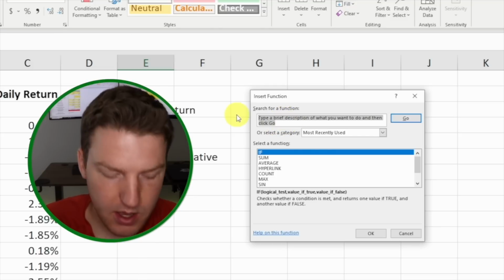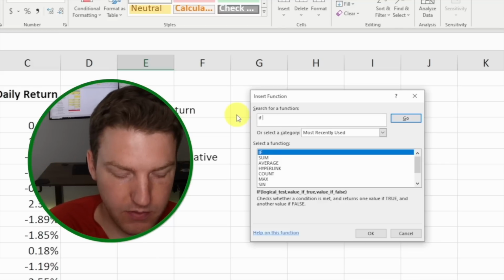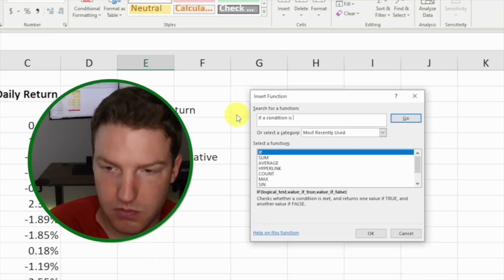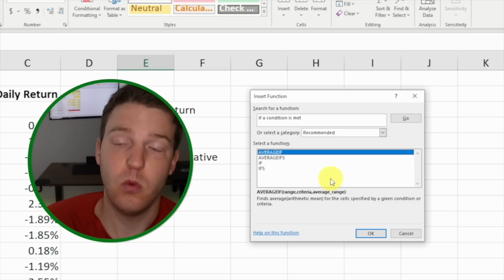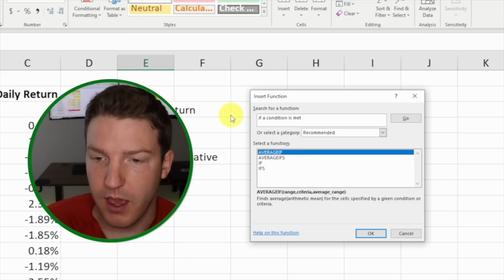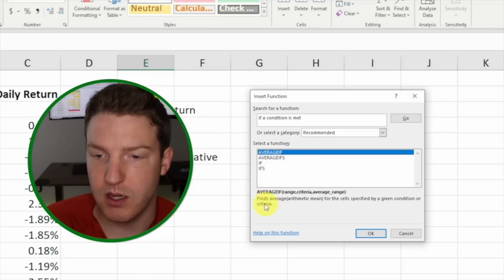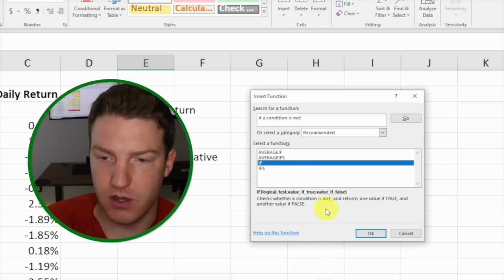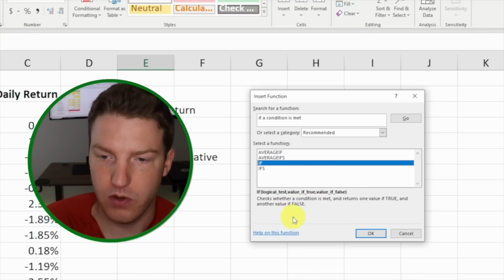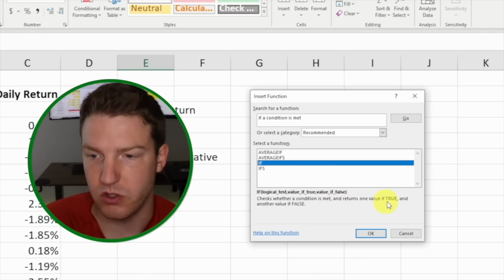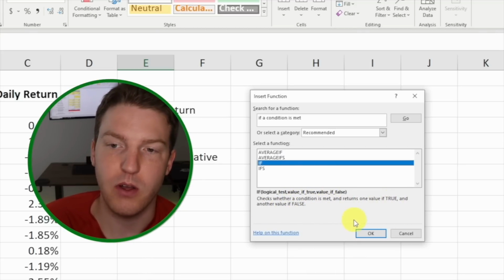So I could say I want to find if a condition is met, and that gives me a number of formulas that work within those parameters, and each one gives me a description of what it is. So if I click on IF, again it tells us that IF is taking a logical test, and then it gives us a value if true, value if false. So it checks whether a condition is met and returns one value if true and one value if false.